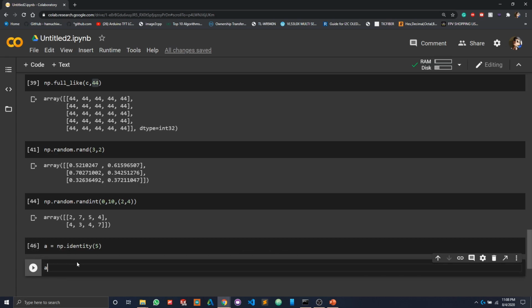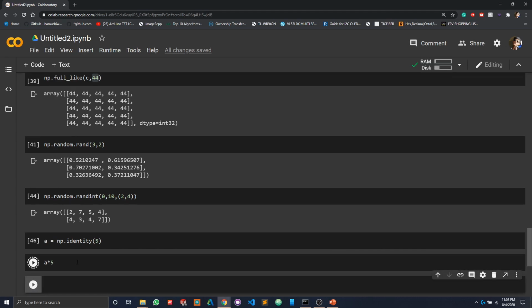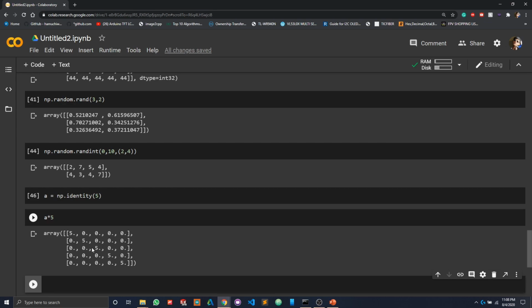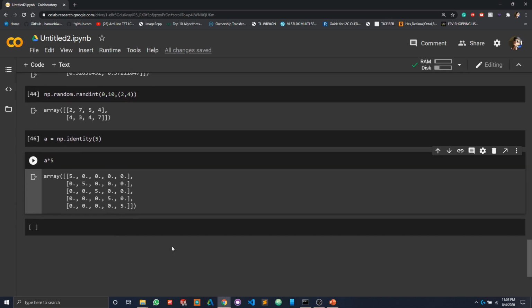We can also multiply this with any number we want. So now we have a matrix in which the diagonals are 5, and similarly you can do matrix multiplication, division, anything to this. That is the beauty of NumPy. It's so simple to use.